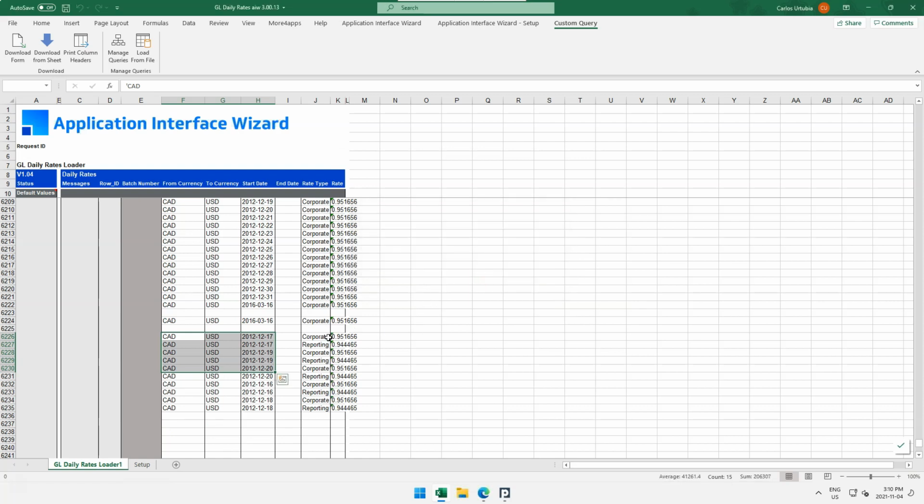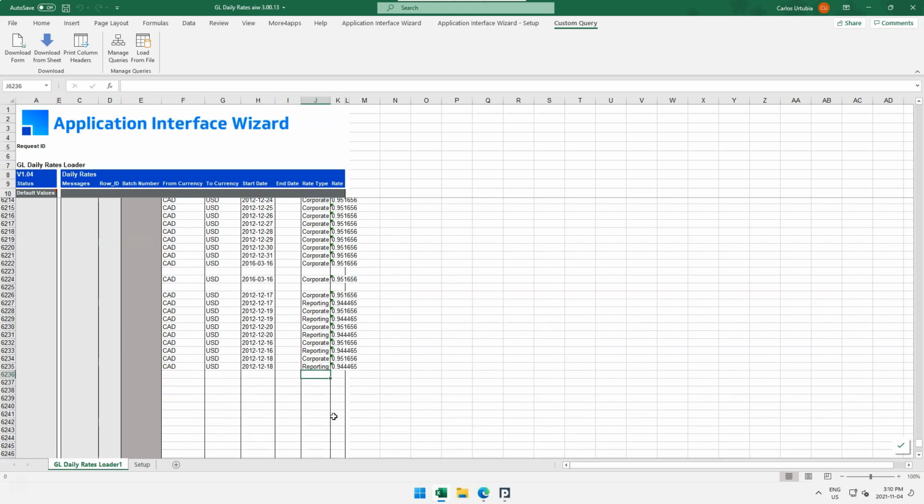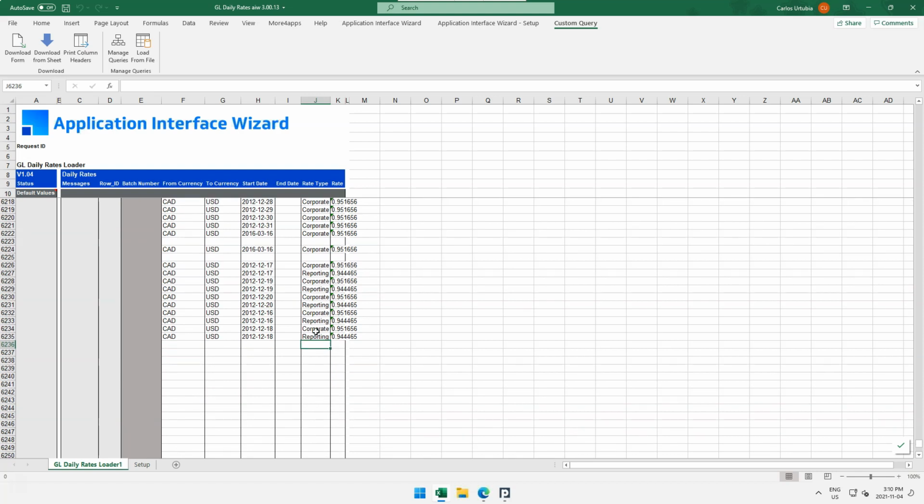If you see here, I never specified corporate or not, so for that it's bringing me anything that matches those dates. And because I didn't put that it should only bring me the corporate, it also brought me the reporting rate type. Then at the end of the day, that is the only thing. Be sure that when you put information there, you have all the parameters that you need.